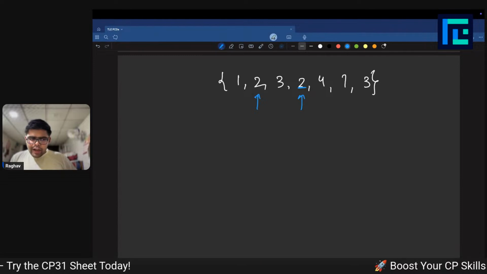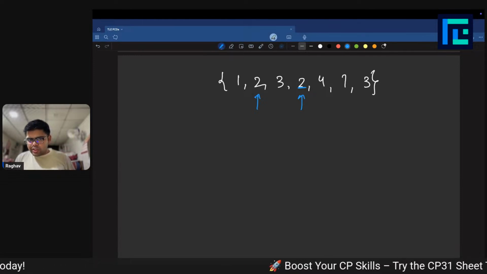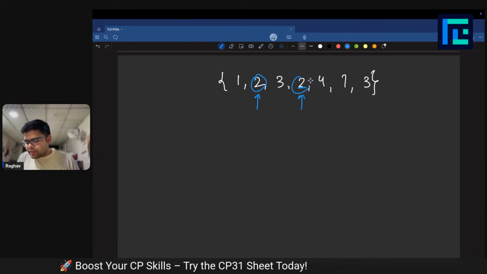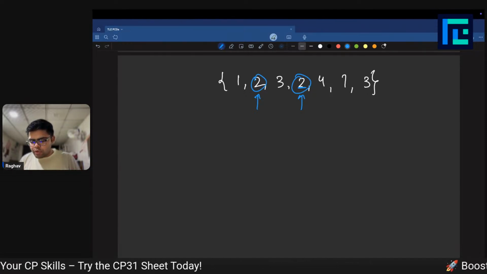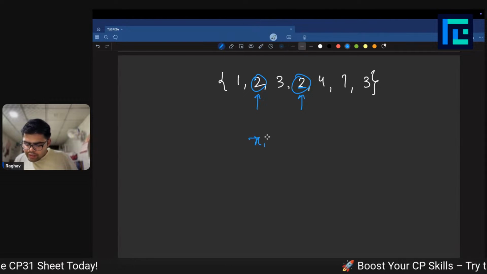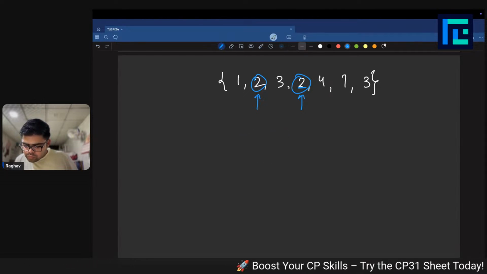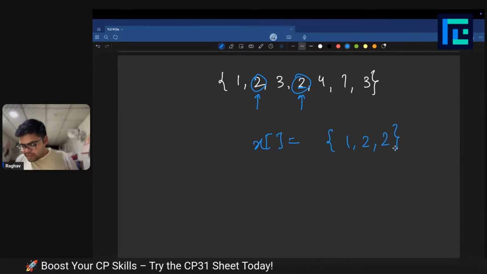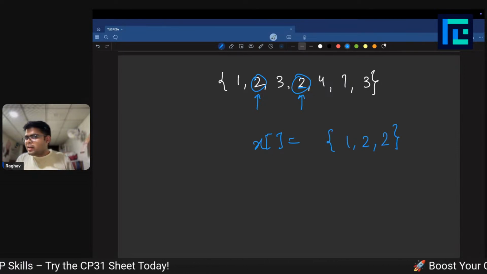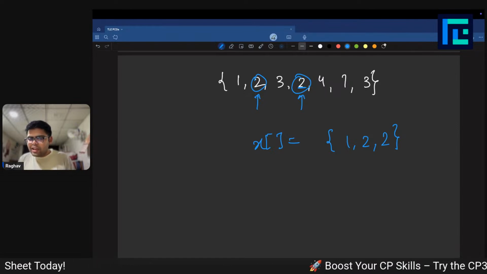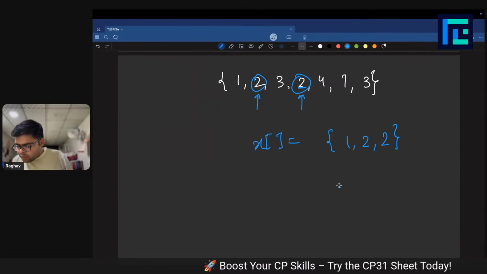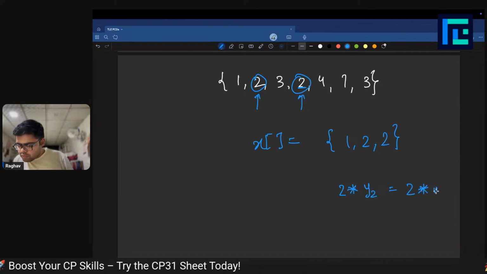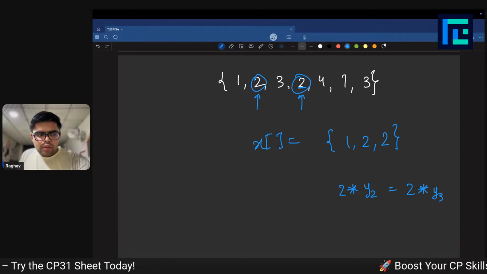you can never have any array y in which you will have distinct elements, and you multiply this two with some element and this two with some different element and get the same product. Basically, if in the array x you have 1, 2, 2 as the elements, then there will never exist any array y such that all the elements are distinct and 2 into y2 is equal to 2 into y3. This thing is just impossible, right?